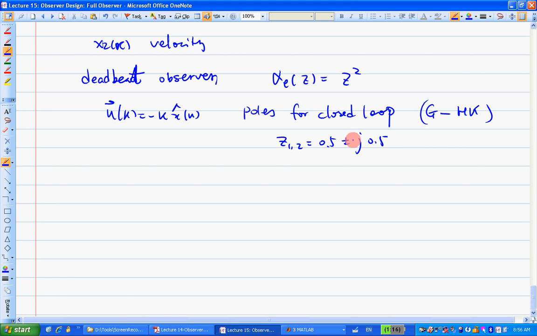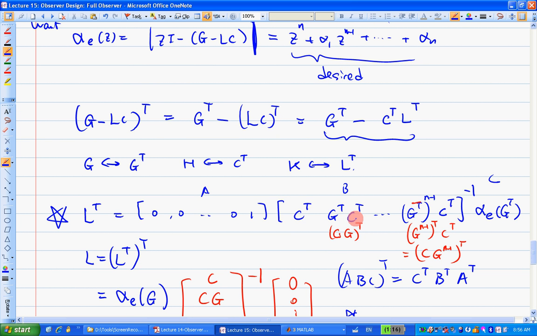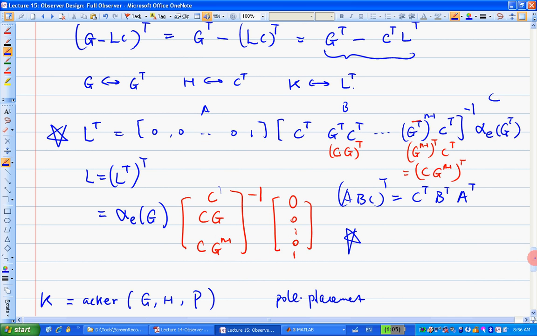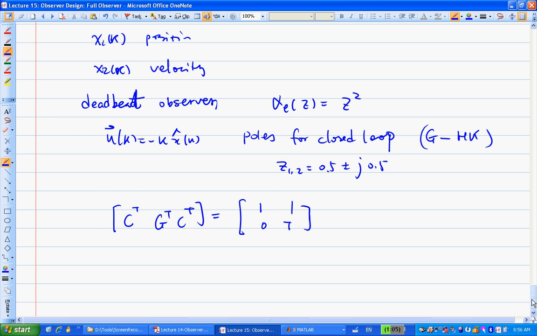Once we have all of this, we can use the Ackermann formula to calculate the observer gain matrix L. So we have the matrix C^T, G^T C^T, like this. Or you can calculate using this one, it doesn't matter. So that gives you this [1 1; 0 T], like this.